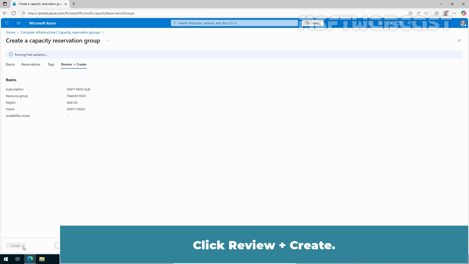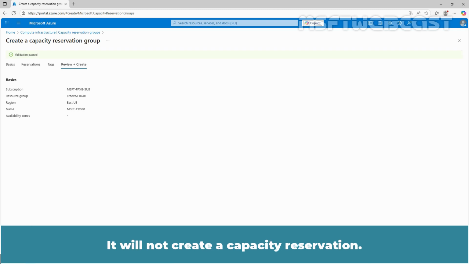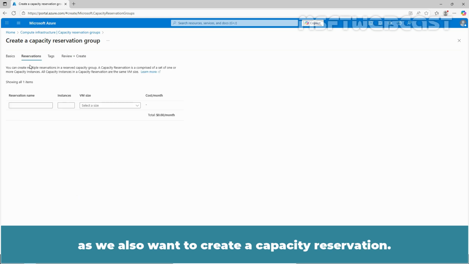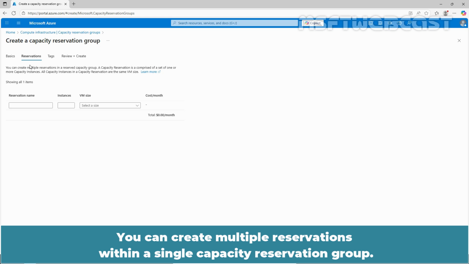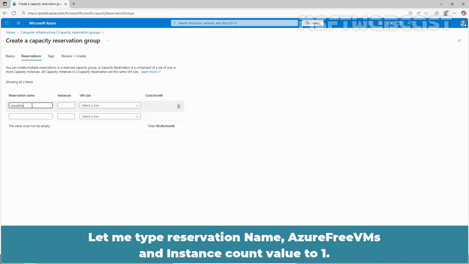Click Review plus Create. Clicking Create will only create the capacity reservation group in Azure. It will not create a capacity reservation. Go to the Reservations tab as you also want to create a capacity reservation. You can create multiple reservations within a single capacity reservation group. Enter the name of the reservation and choose the number of instances to create. Let me specify the reservation name Azure Free VMs and set the instance count value to 1.